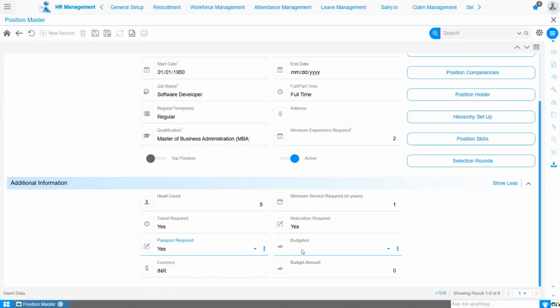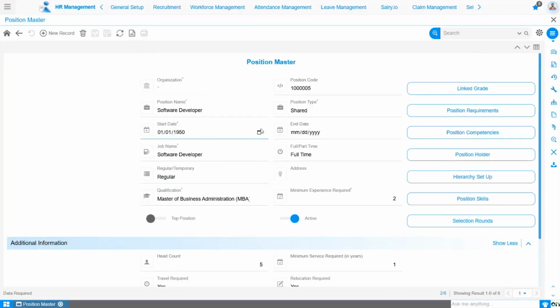For budget details, you will indicate if the position is budgeted. If yes, you will enter the base currency and the allocated budget amount. Once all mandatory and applicable fields are filled, click Save. The system will then auto-fetch the position code if it was not entered manually.